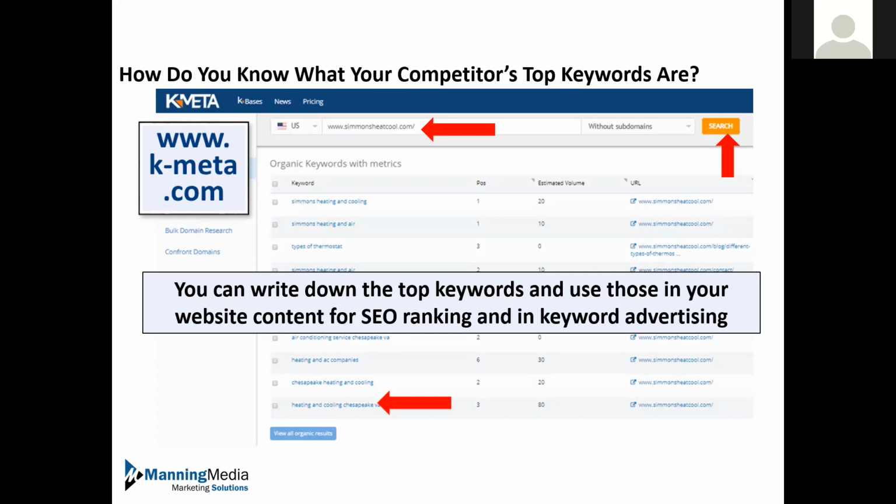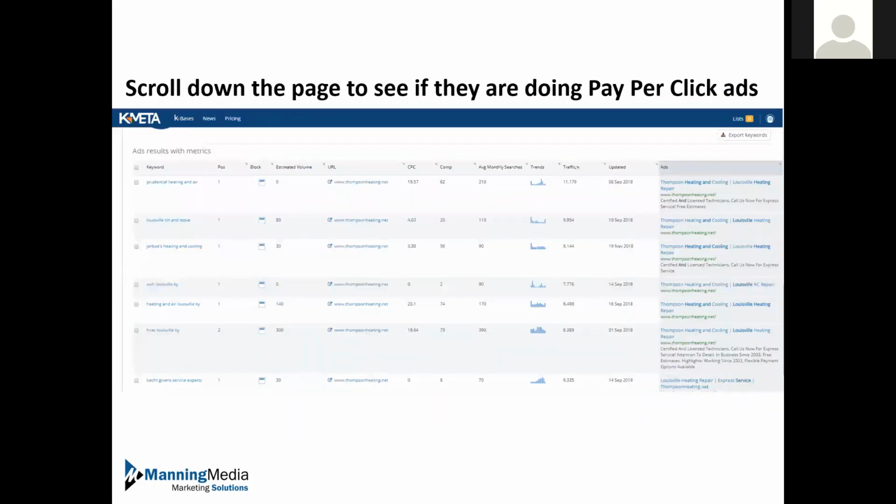And also, if you're doing any type of digital marketing or digital advertising, you can use those particular keywords in your advertising effort. So you can scroll down the page and you can actually see if a competitor is doing any kind of pay-per-click advertising, PPC, or SEM as it's referred to. And you can see just what sort of volume they're getting, what type of trending they're having from the PPC advertising, what sort of traffic they're having.